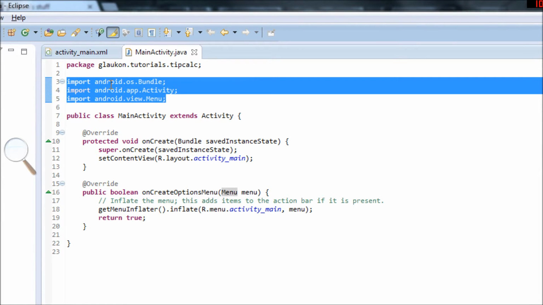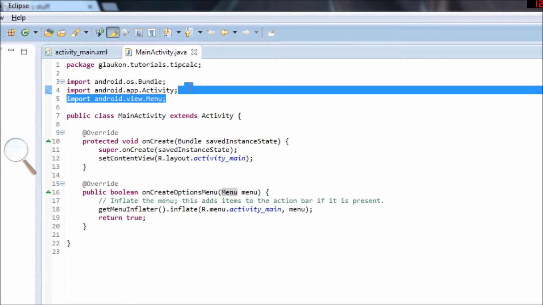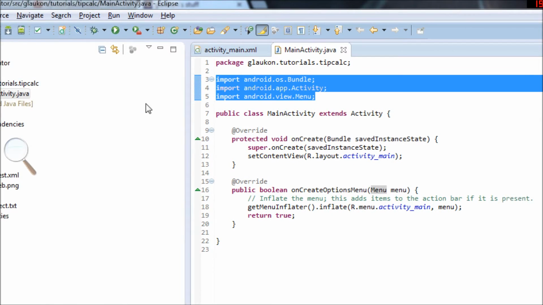But anyway, so that's what import does. It lets you use code from somewhere else that you haven't actually written. And since 90%, or like 99% of code that programmers write is actually other people's code, it's very useful.